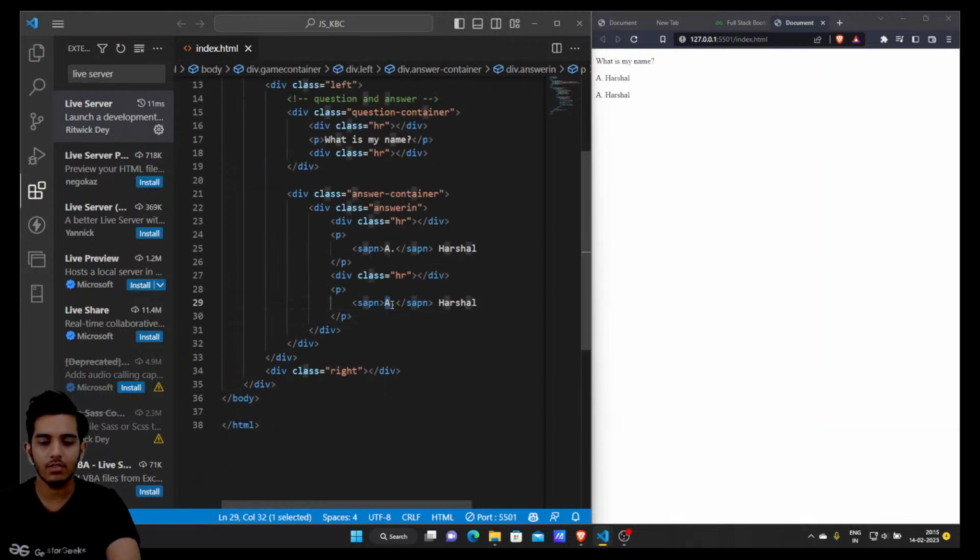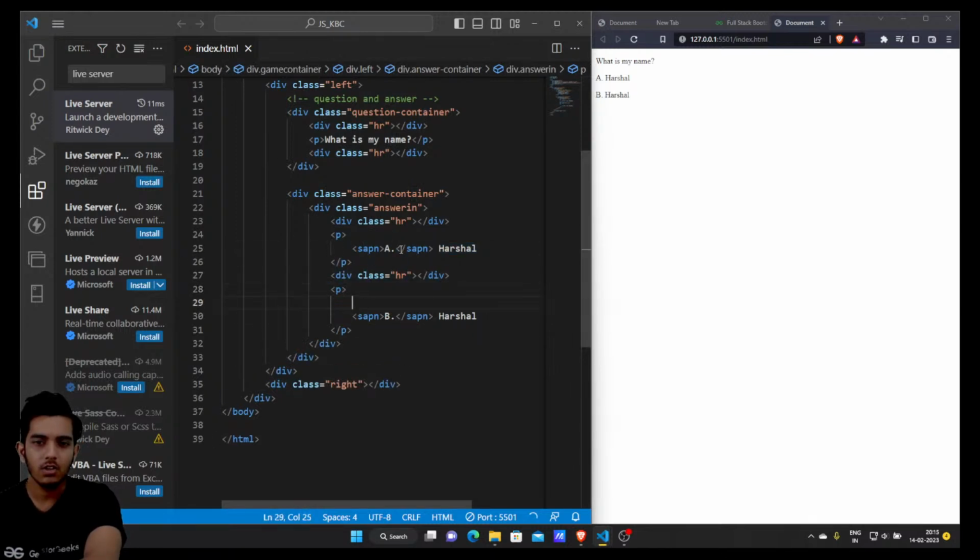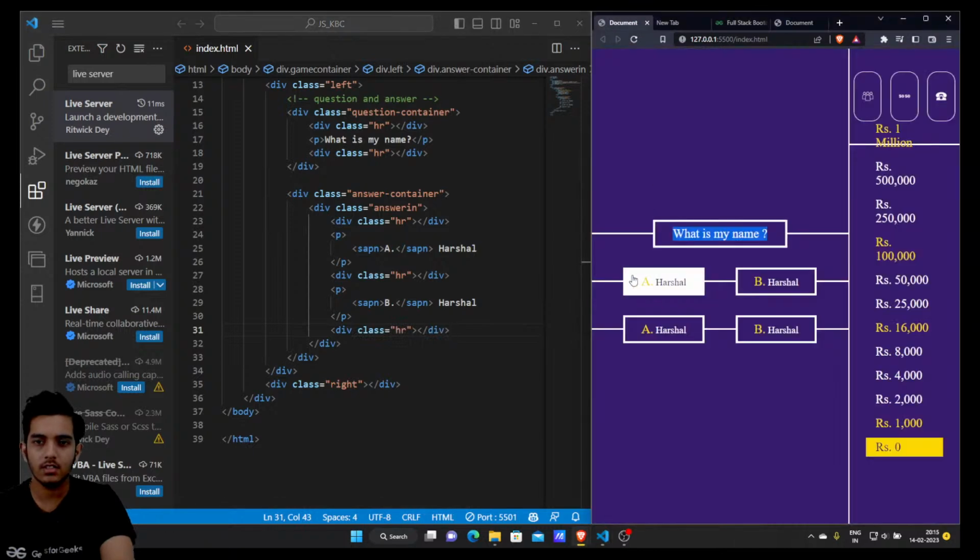Okay, so we have the option B here. Right now I'm not focusing on the content, I'm just focusing on the tags. Here you can see I have option B, and then at the end I want a horizontal line like this. So I have some option, horizontal line, option, horizontal line. Okay, that's it. So we have the first row.